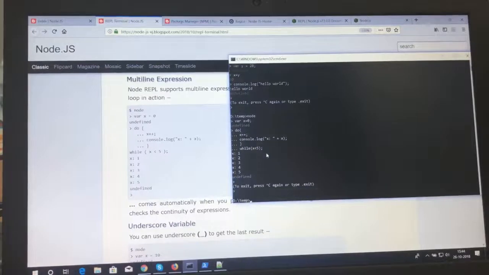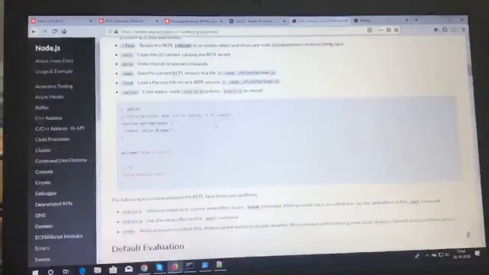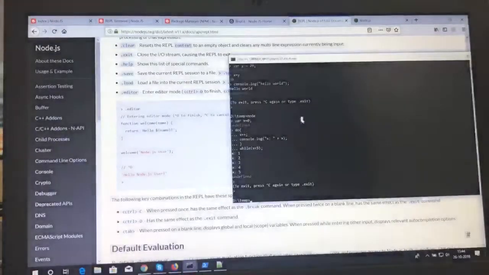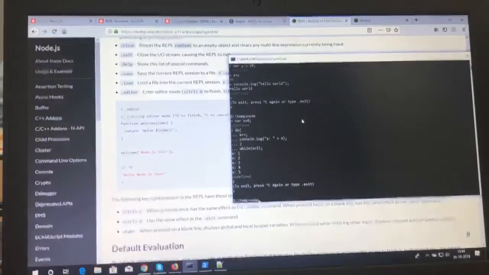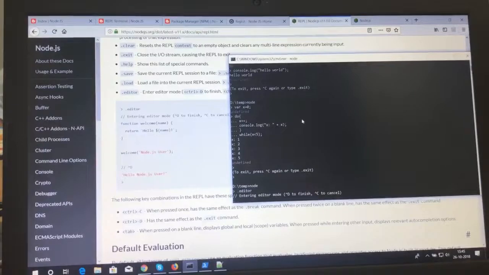Another functionality available in the REPL is the editor. Just type node to come into the REPL terminal, and then write .editor. Now you enter editor mode, where you can write functions or multiple expressions.